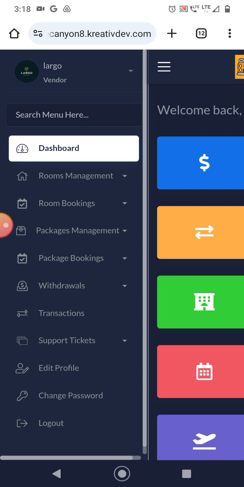The vendor is provided with a search bar here to search for the multiple tabs available in the menu. Since it's a long menu, it would be difficult for the vendor to go and search for a particular tab. So directly the vendor can type in and the corresponding tab will be opened. Now dashboard we have seen.